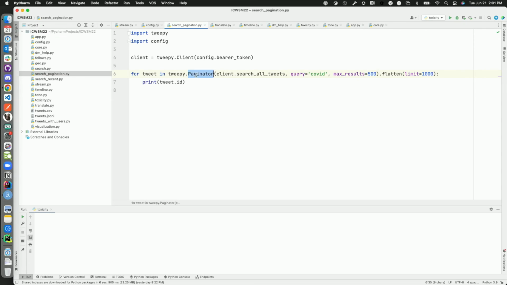But let's say I'm interested in getting 10,000 tweets that contain the word COVID, right? This Tweepy package has this functionality called paginator, where you can specify the limit. So in this case, I'm saying I want 1,000 tweets. So if I were to run this, hopefully it should print 1,000 of these tweet IDs, right? Whereas in other libraries, if you want to get more than 500 tweets, you have to use what's called the next token appended back and so on.